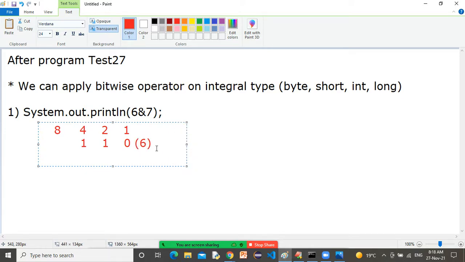Now, what is the binary for 7, sir? Look, by taking the maximum number, we can't take 8. Just remove this 8. So we need to take 4. 4 plus 2, 6. 6 plus 1, 7. That means 1 1 1. It is the binary of 7. Correct or not? Yes, it is the binary of 7, sir.